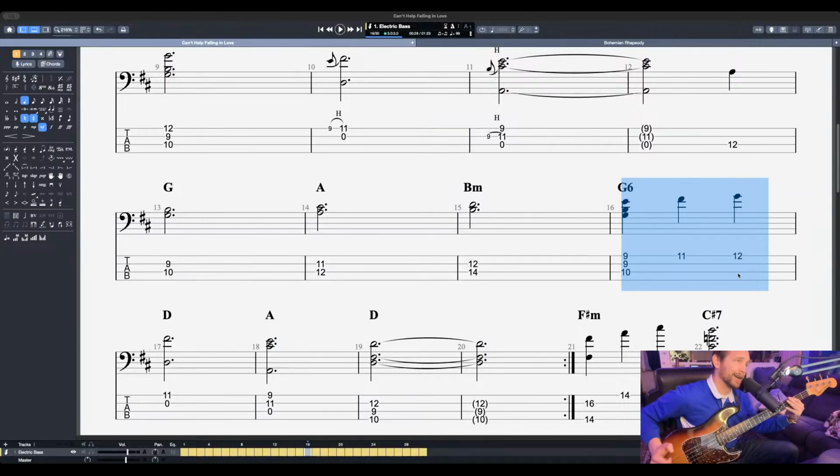Right? But I can't help falling in love. See, that's not quite a G major. I can't help falling in love. It's not an E minor either.